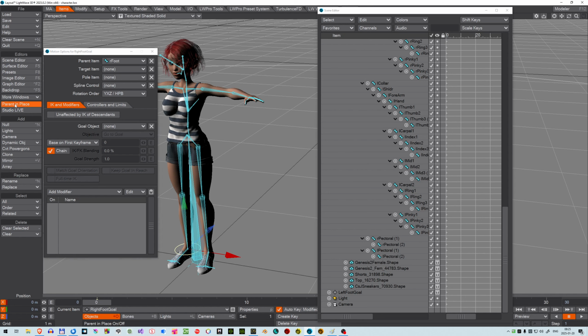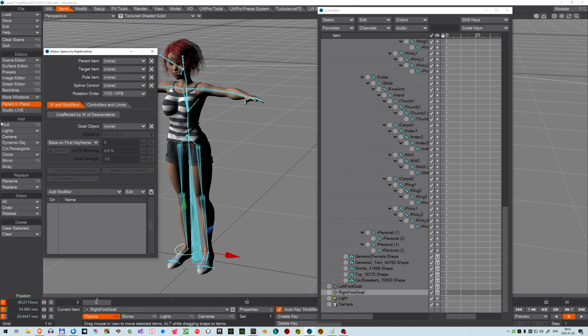Now we can turn parent in place on again, and then we can unparent it. We don't want it parented to it. That could cause problems. So it was just to get it in the right position. We do the same with the left foot goal.